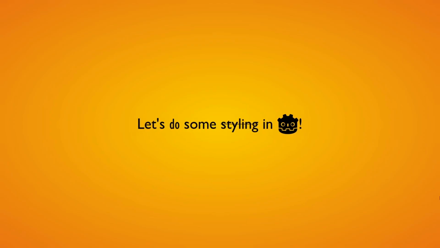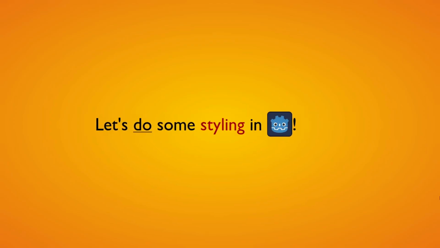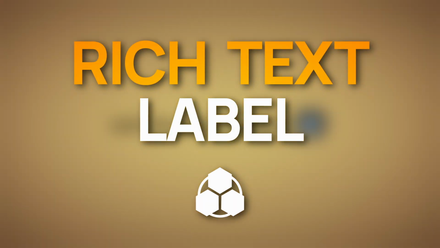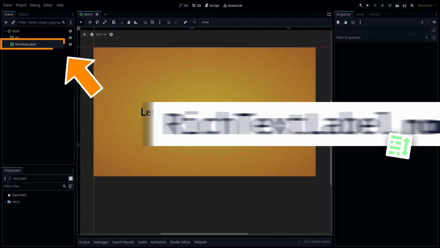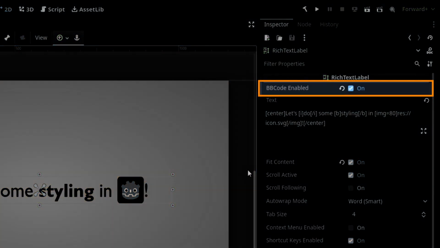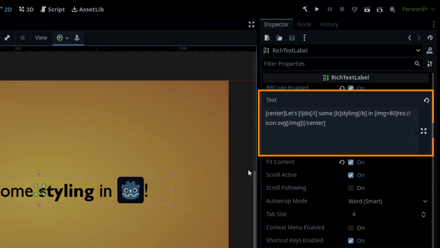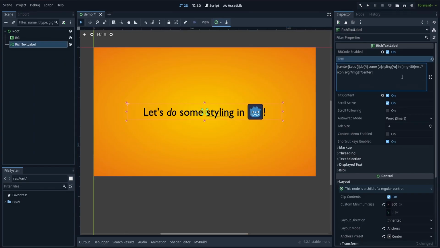So, ever wondered how you can quickly create labels with colors, font styling, and even embedded images in Godot 4? Well, to do this, an easy solution is to rely on the RichTextLabel node. Because if you turn on its BBCodes enabled option, then you can use special tags in your text string to dynamically style the content character per character.